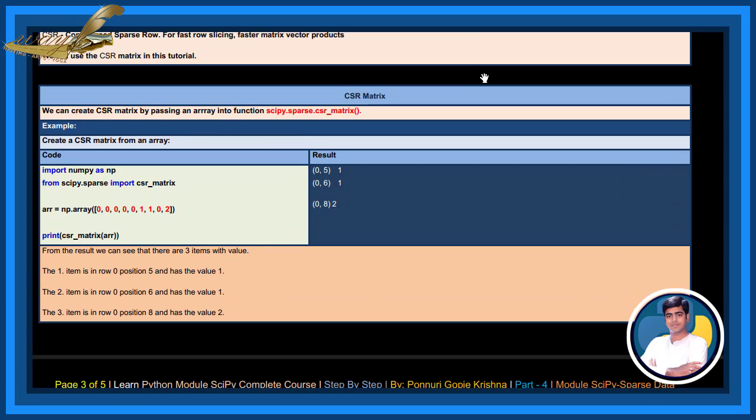CSR matrix. We can create a CSR matrix by passing an array into the scipy.sparse.csr_matrix method. Create a CSR matrix from an array. See, by creating this one, the result returns this. From the result, we can see that there are 3 items with value.